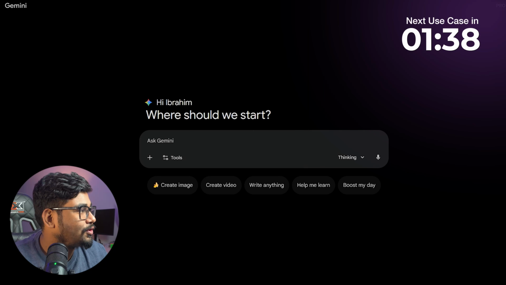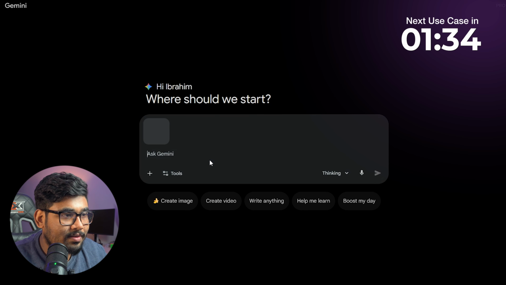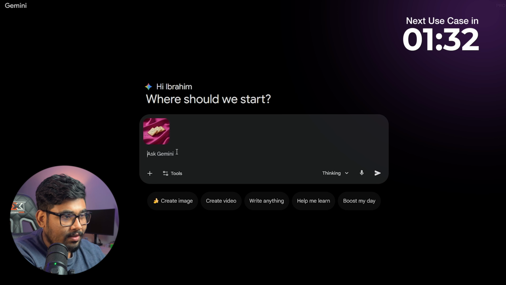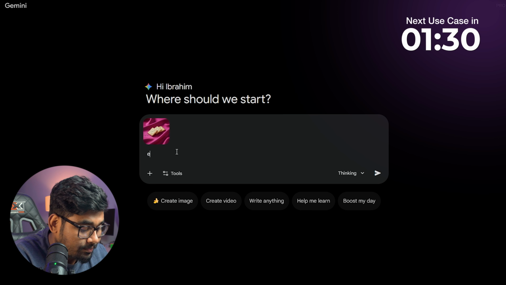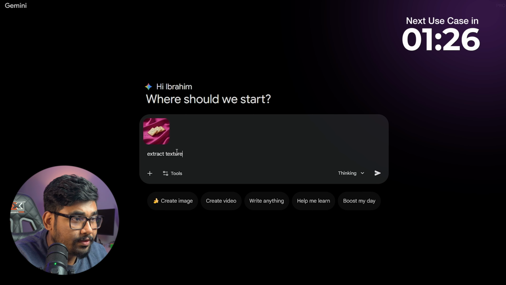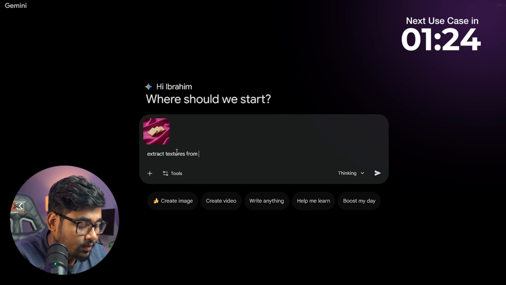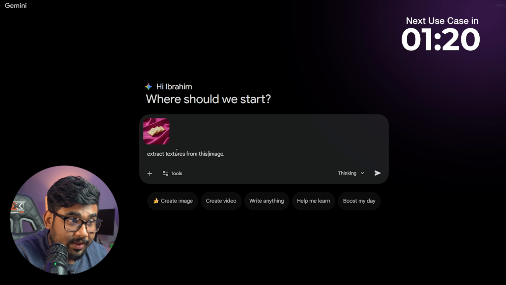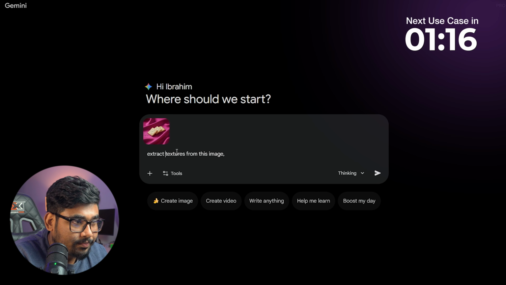That leads to our point number 3, extracting textures. So in this case, let's just upload the reference image that we used previously, and let's just do a simple prompt. Extract textures from this image. I need to mention the biscuit as we are extracting the biscuit texture only.